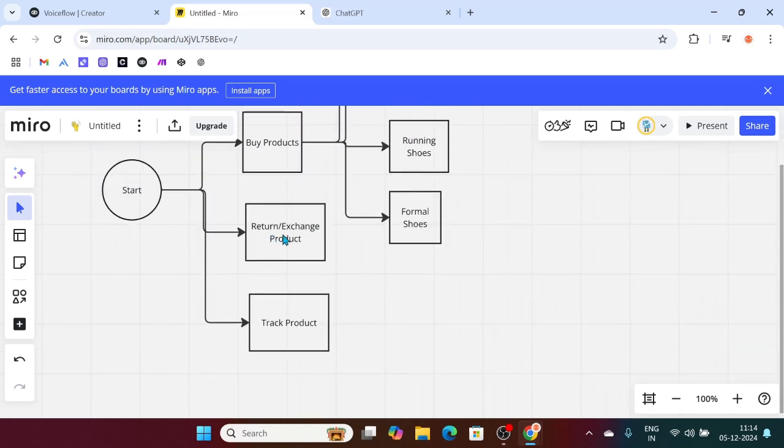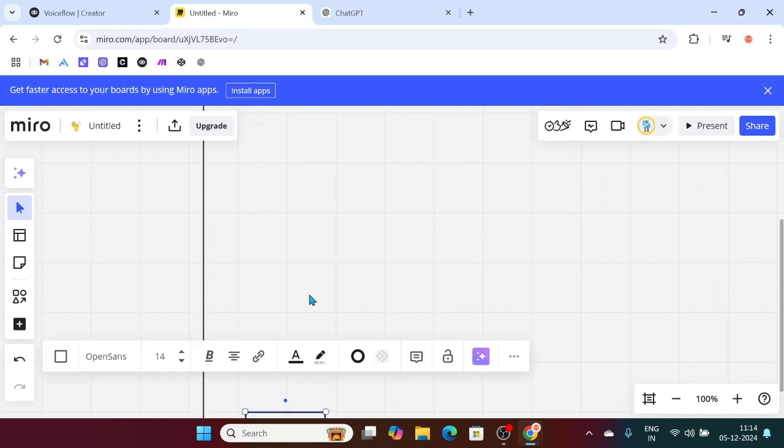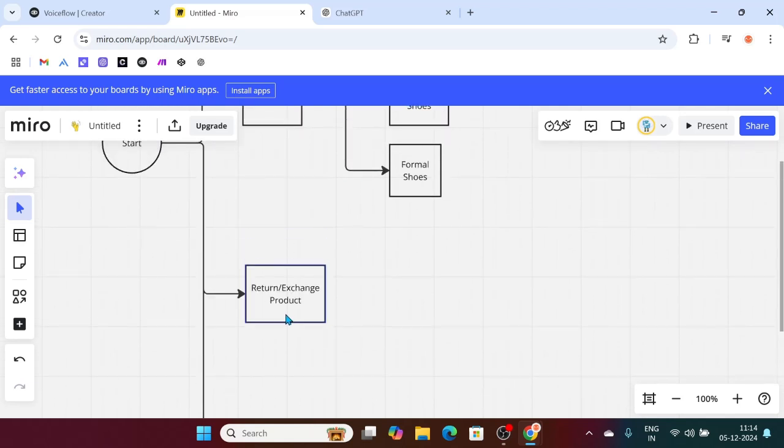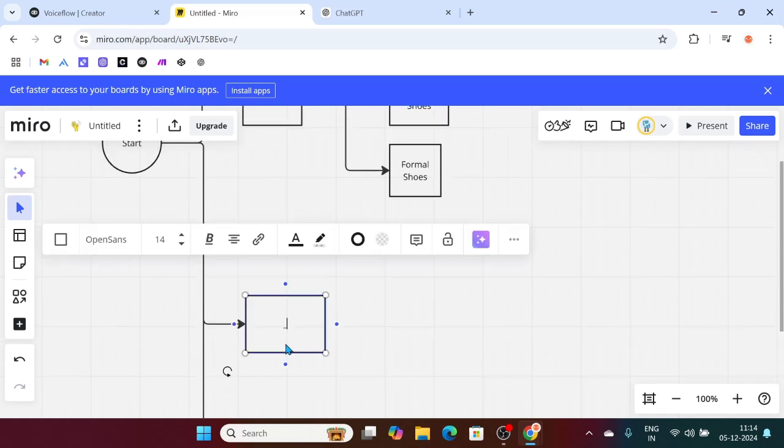So when he clicks return/exchange product, he will, let me drag this down. Also this. Return/exchange product.